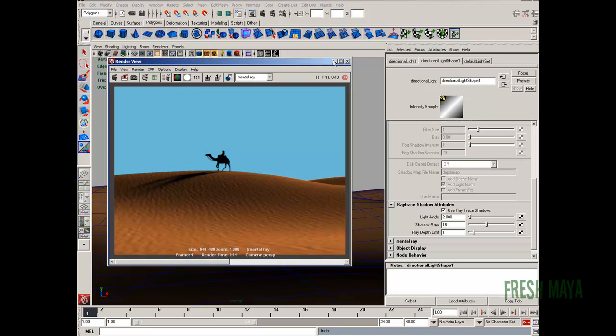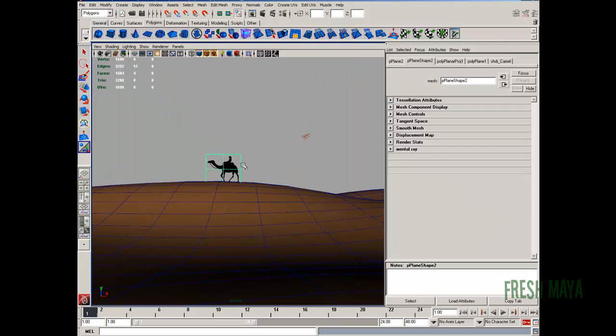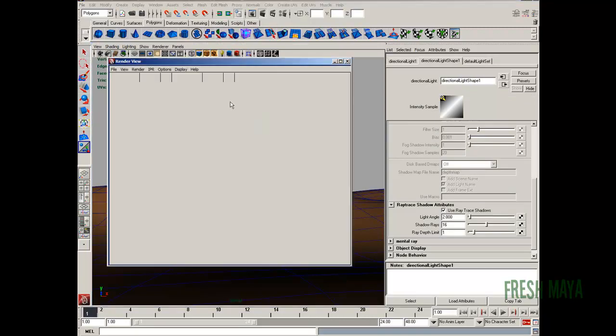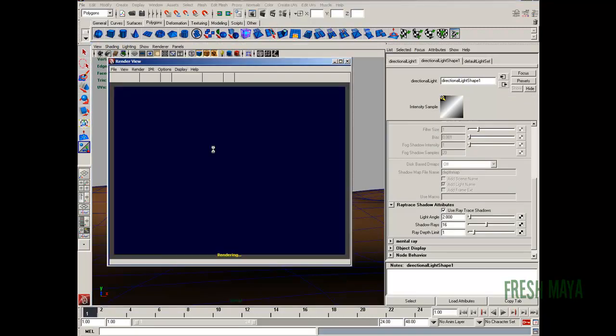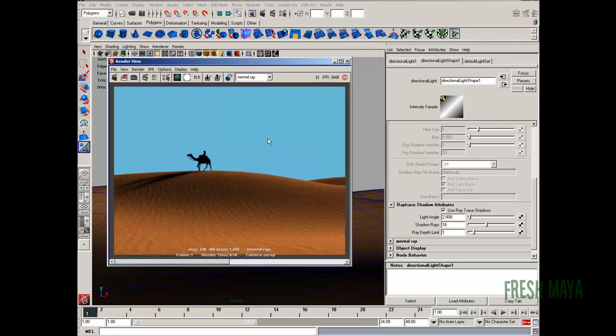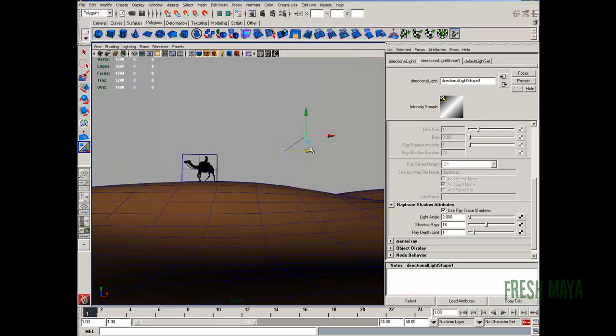Much better. Alright, I'm going to kind of move this guy over a little bit, and I'm going to make my shadow a little bit more. I'm just going to keep adjusting my light until I get the shadow kind of the way I want it. Alright, something kind of about like that, I think. Maybe even more this way.